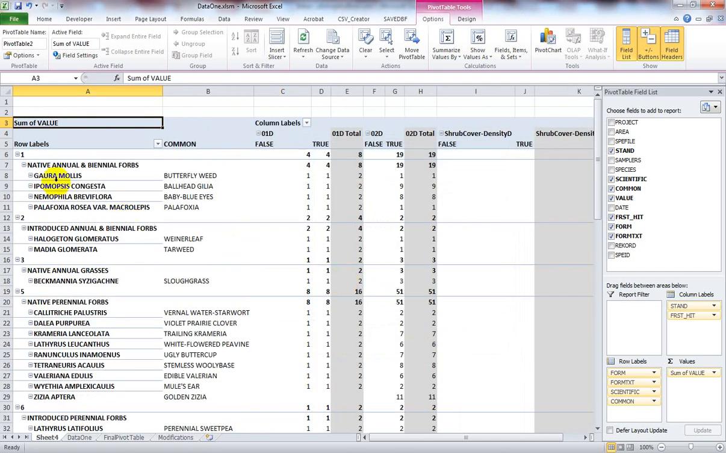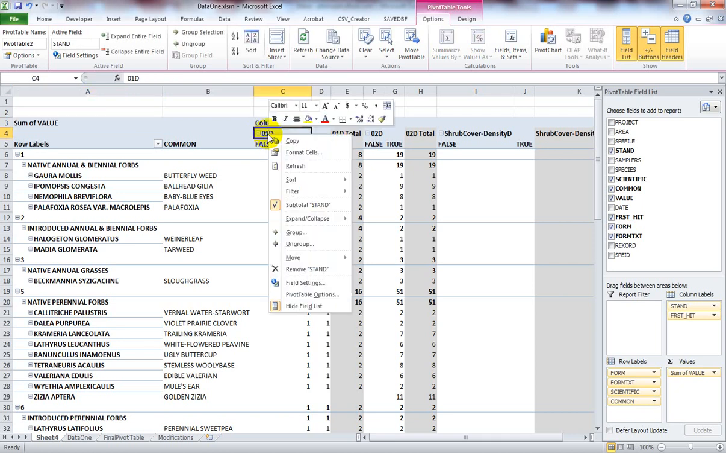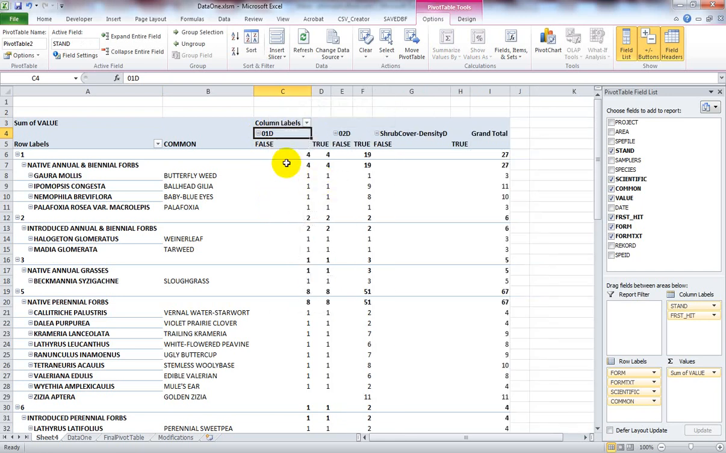And now you see you've got the scientific name with a common name adjacent to it, and you see that you've got this additional summary field here on the stand information, and you don't really want that. So what you can do is click this and uncheck that subtotal stand. So that gets rid of that.